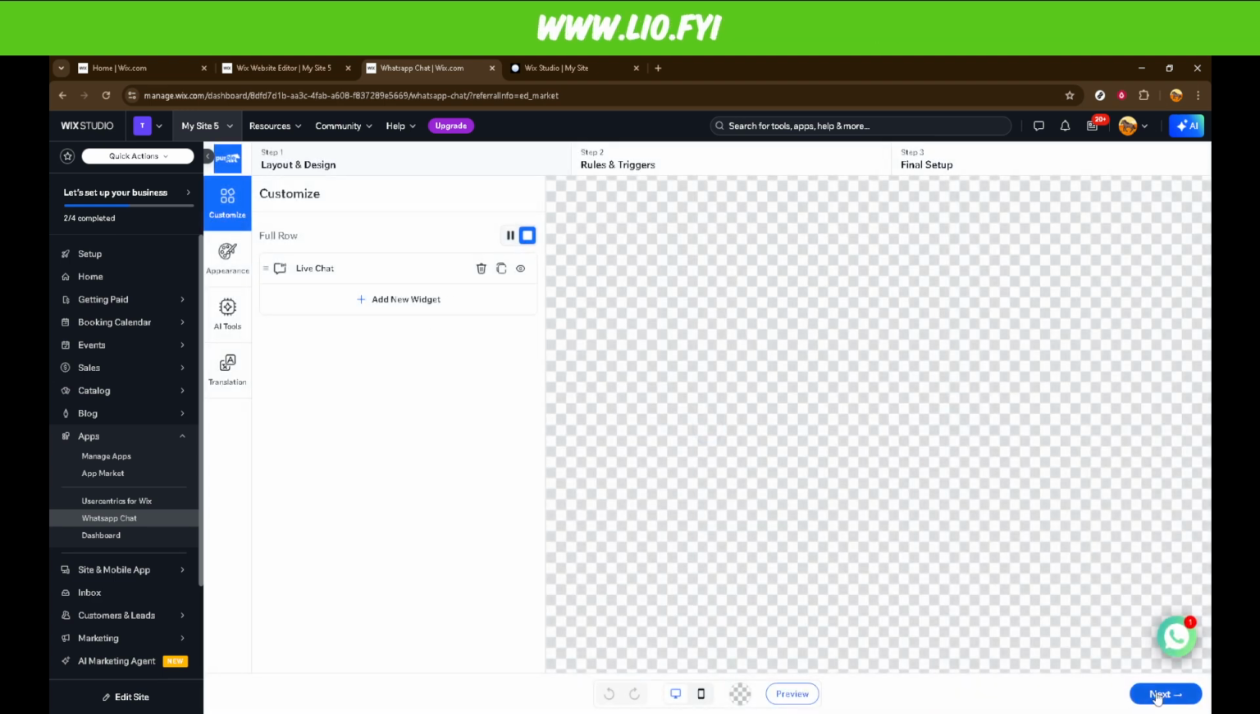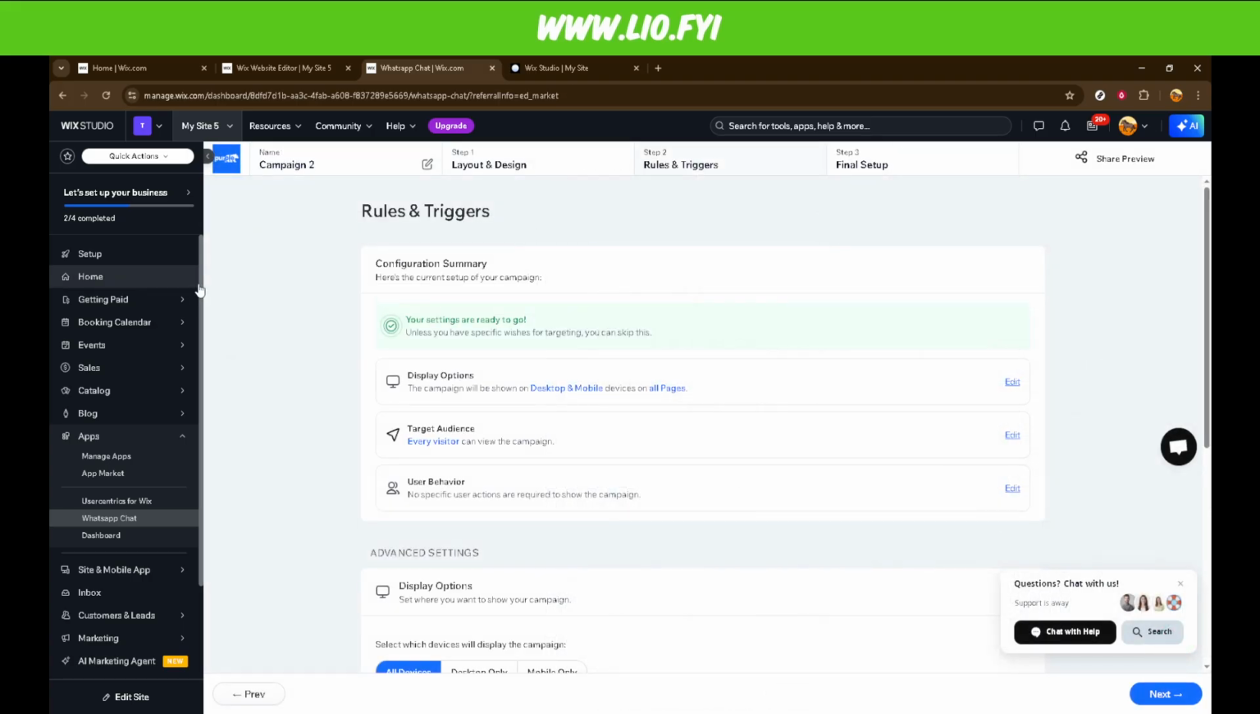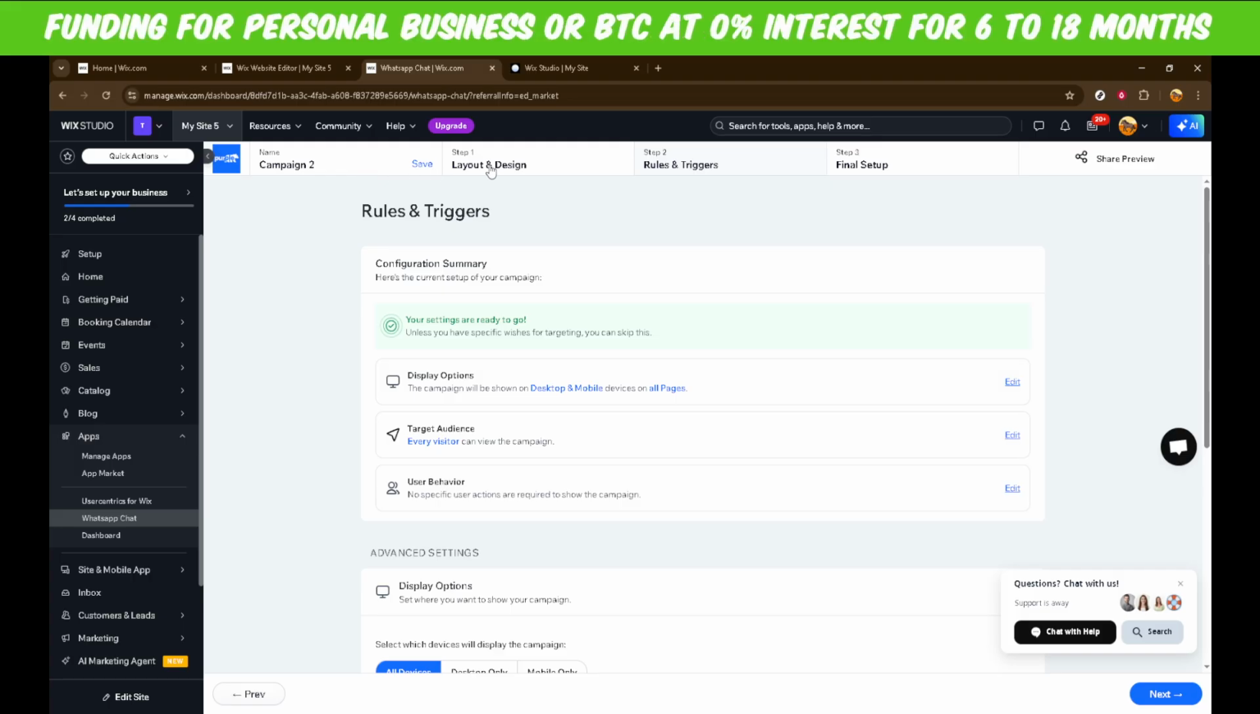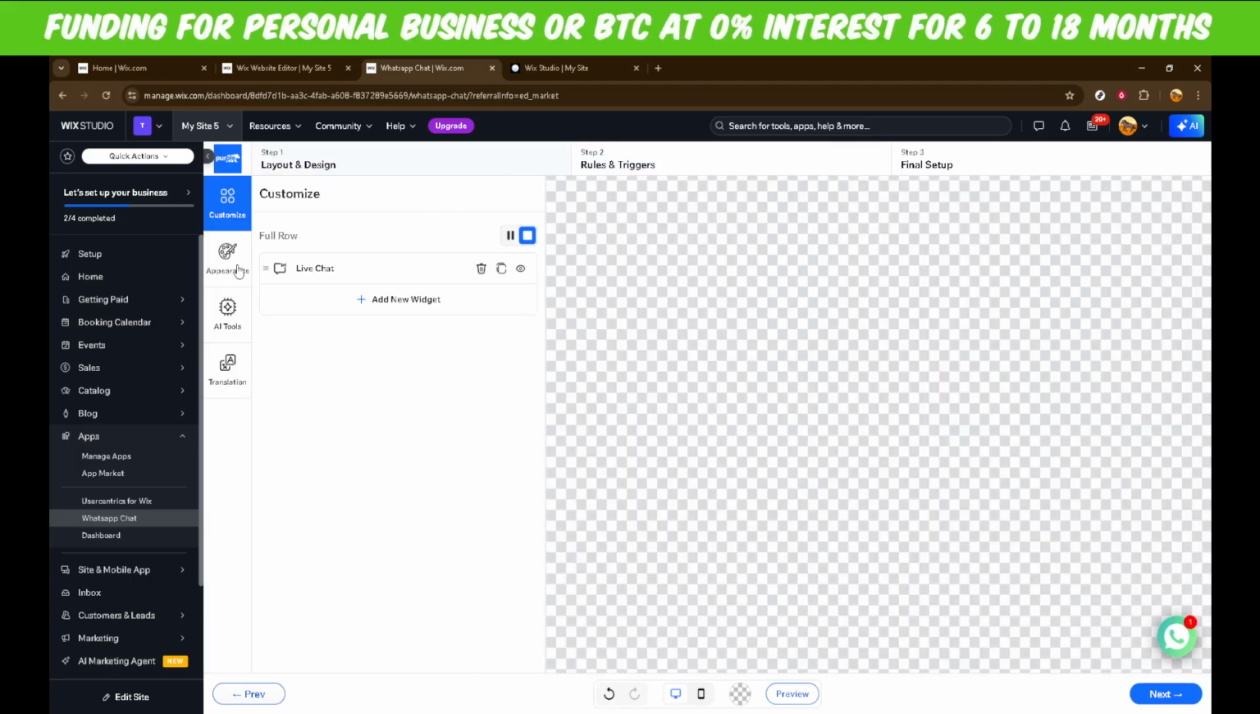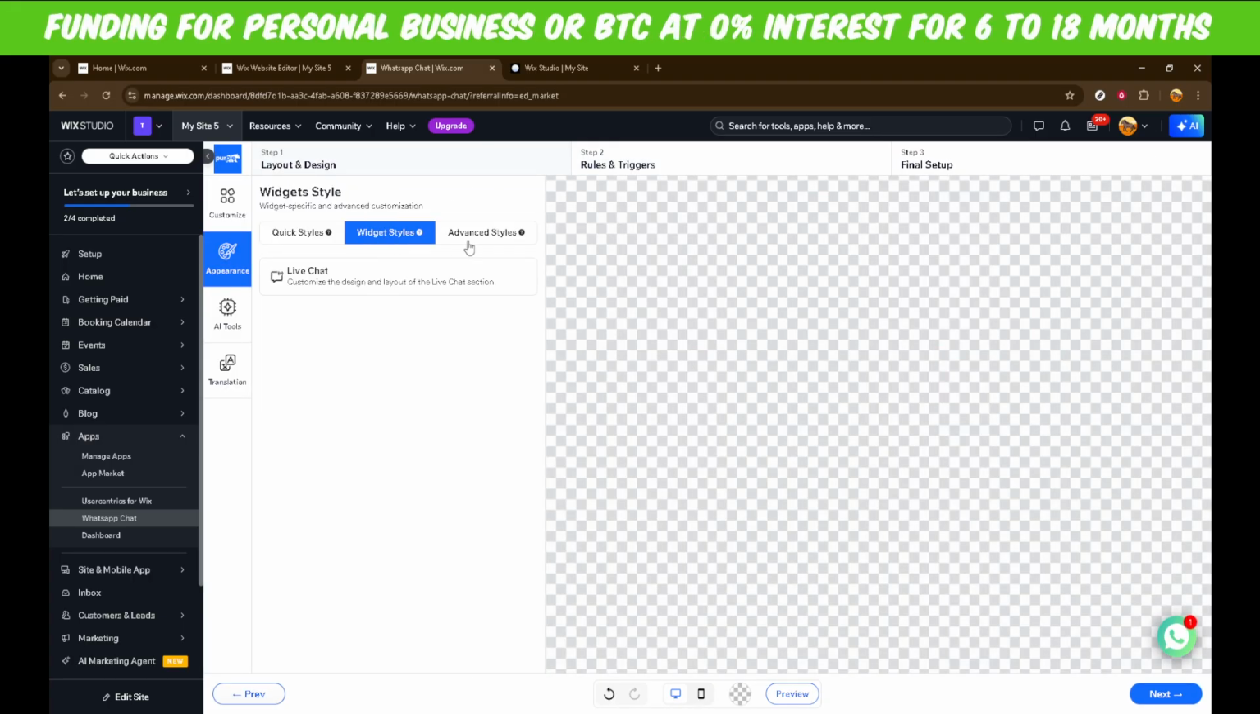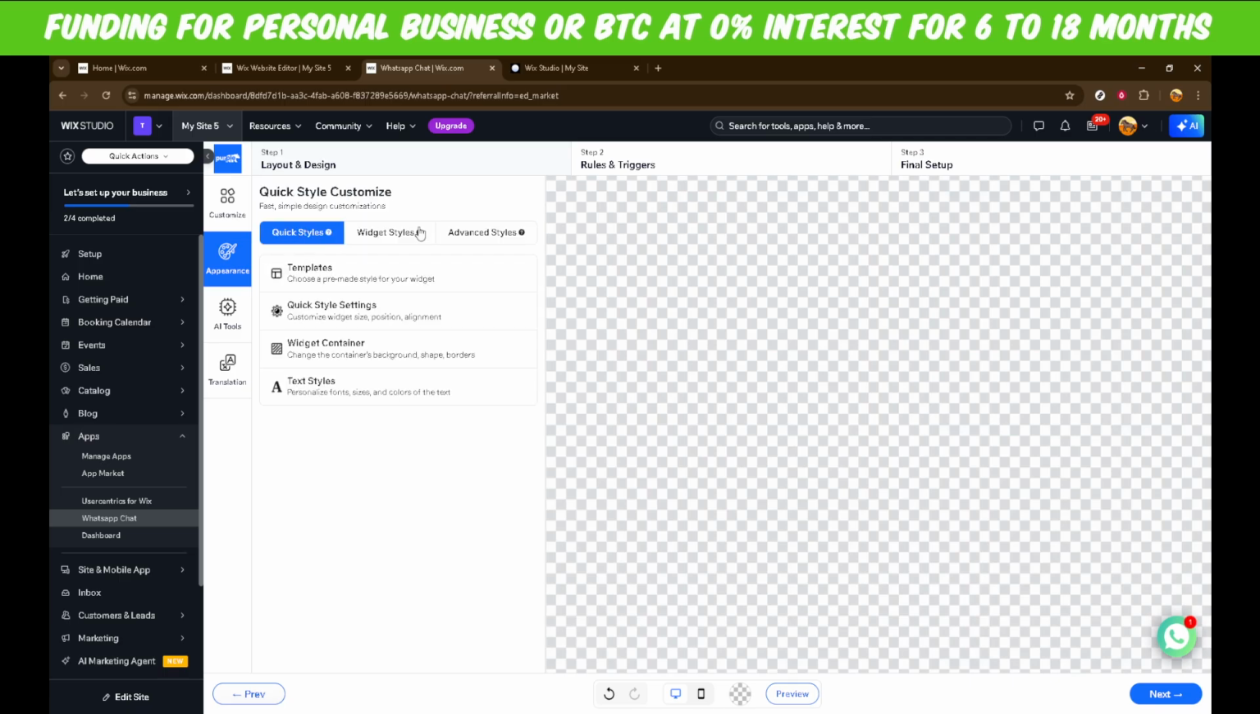Next, access the Appearance settings. Diving into this option allows for more refined customizations such as size, shape, and position of the chat widget on your website. Adjust these settings to ensure the widget is visible yet unobtrusive, maintaining the balance between functionality and design.